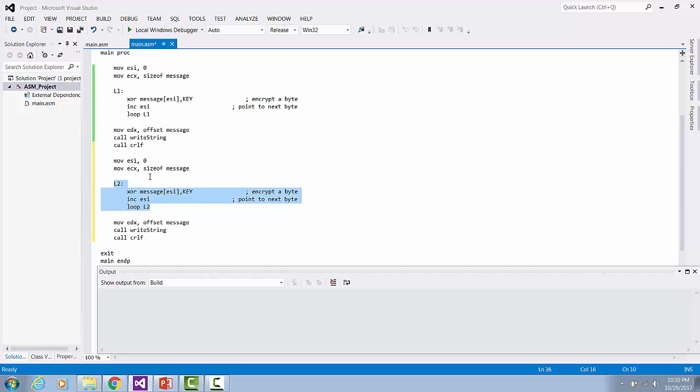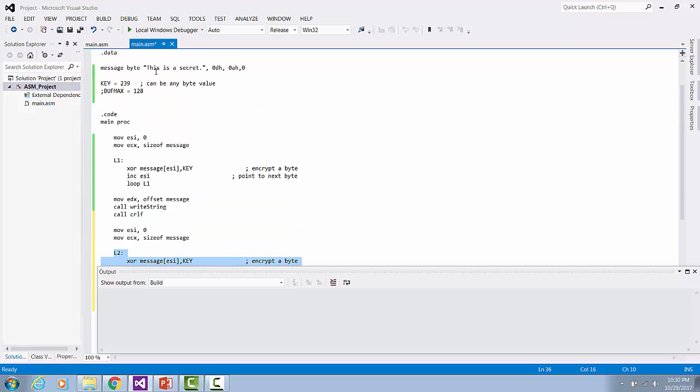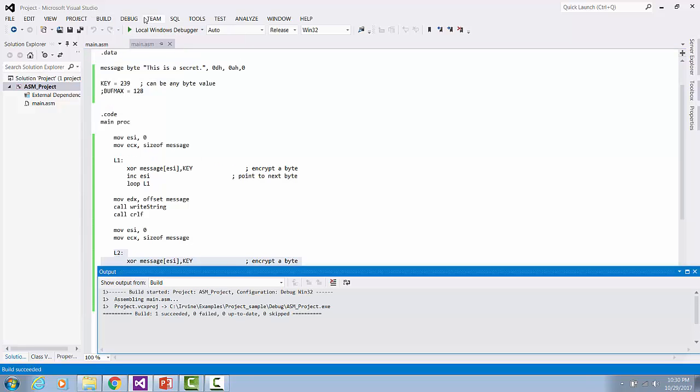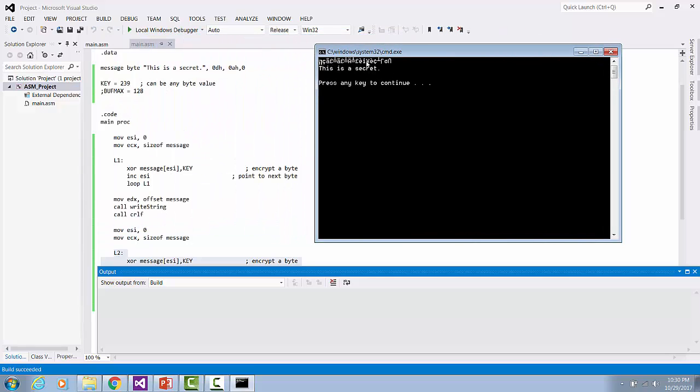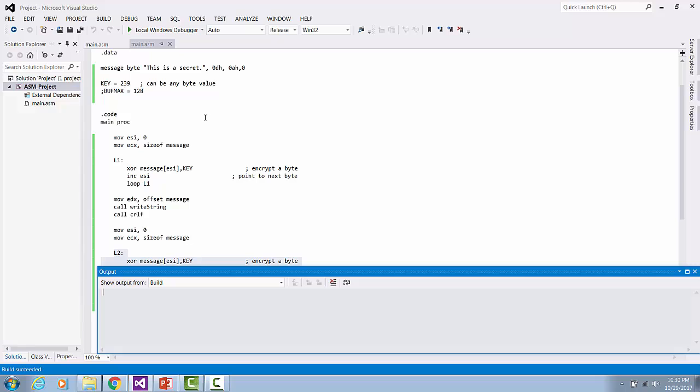This is going to give me the original message back. Okay, so after L2, I'm going to print out the message again, and this is going to show me the original message, which is "this is a secret." And now you see the first one is encrypted in loop L1, and the second one I use XOR again, I get my message back. So this is how people use XOR once or twice to encrypt or decrypt a message. Thank you for watching.